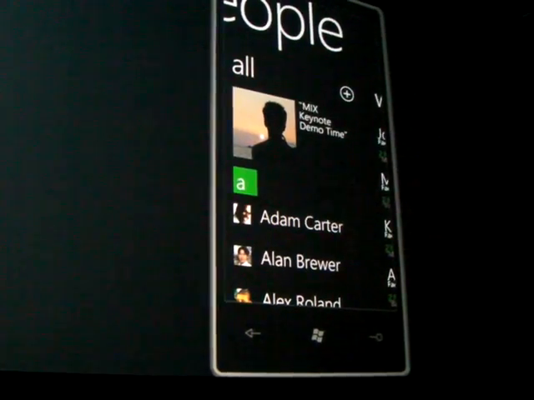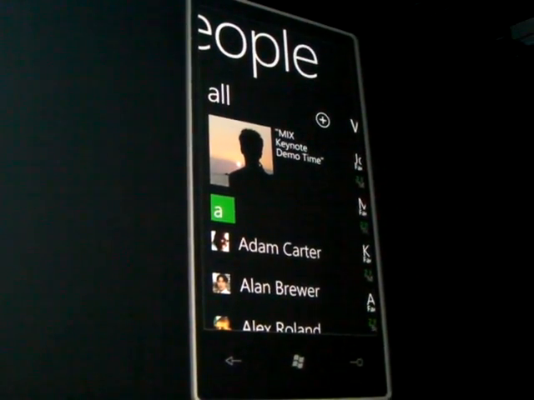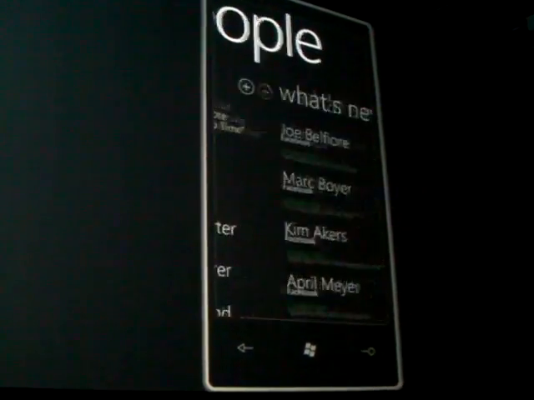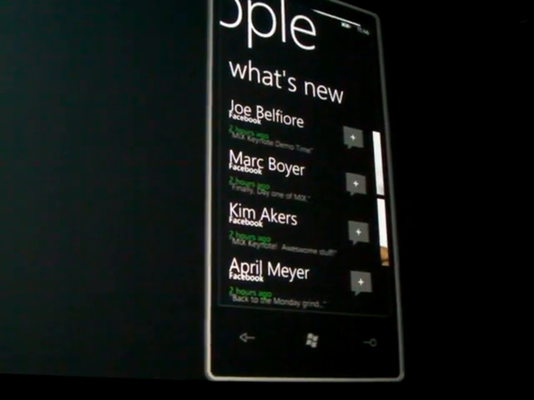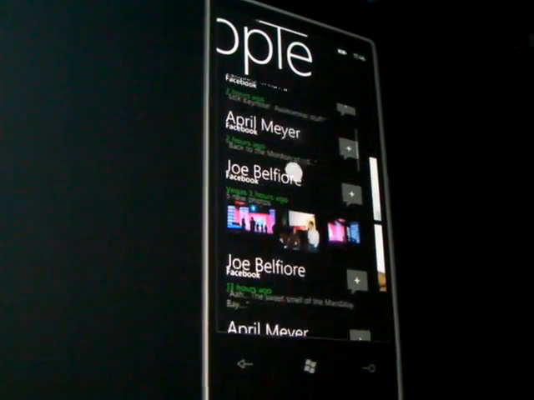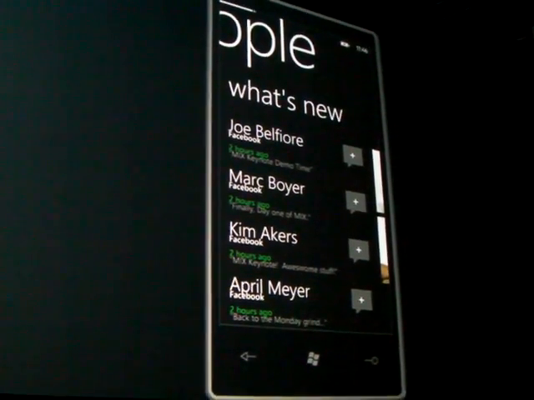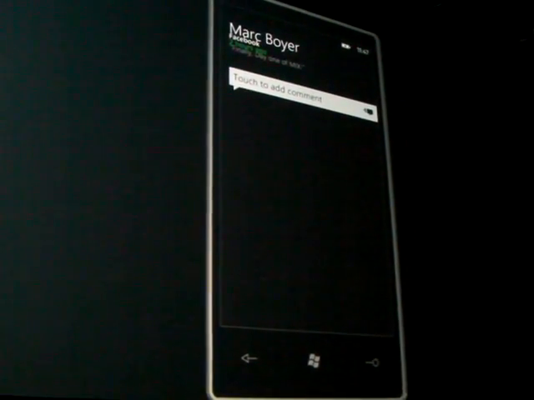I'm actually signed in on my Facebook account, so there's my latest Facebook update. I can pan over here, there's the what's new. These are my friends, what they're doing. If I want to comment on one of these things, I can touch the comment button, add my comment, and so on.